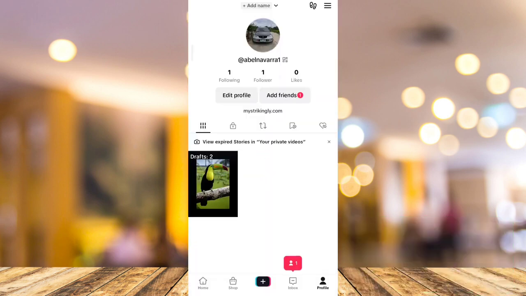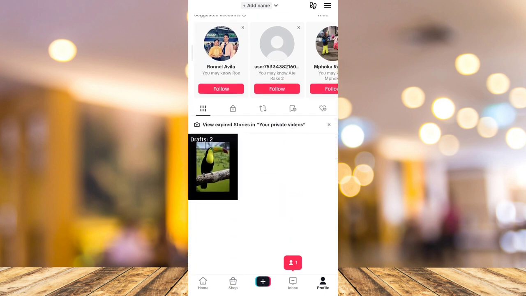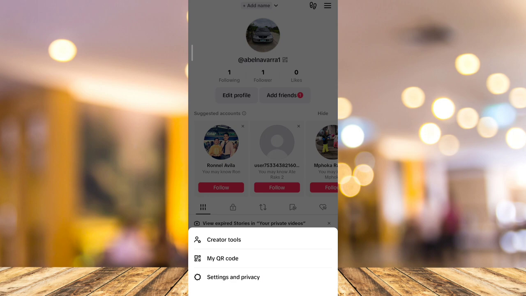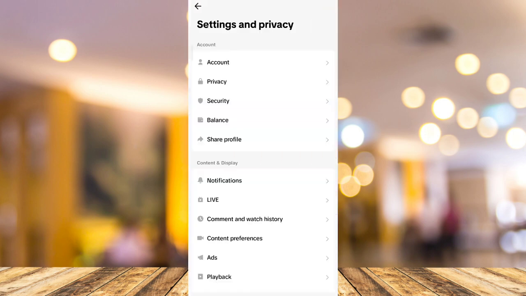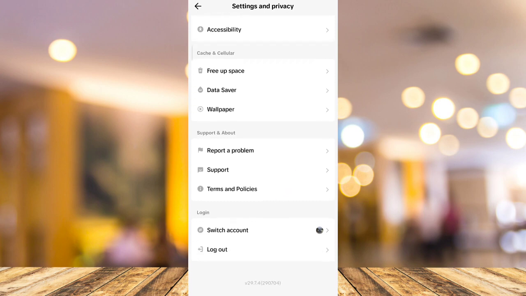So when you open your TikTok app and go right here on profile page, tap on the three lines at the top right corner of your screen, and then from here tap on settings and privacy. Now here, scroll down to the bottom and try to tap on this switch account. So if you tap on that switch account, you can just sign up using your Facebook.